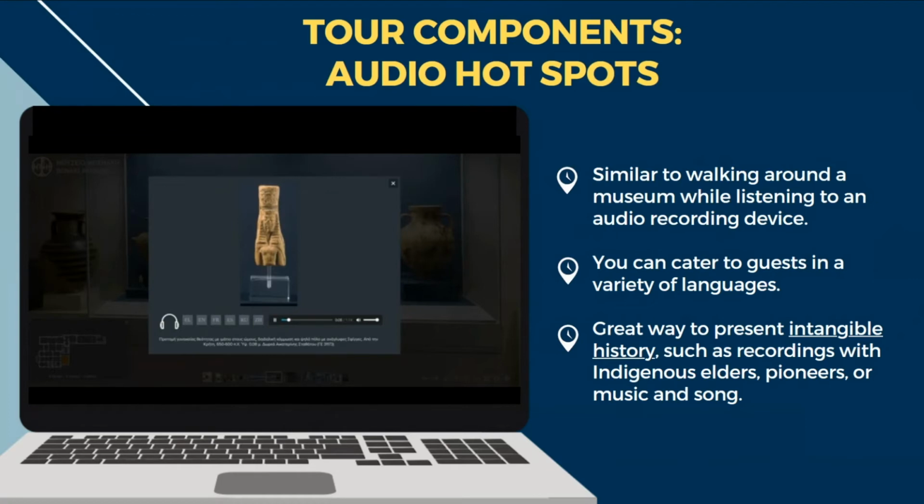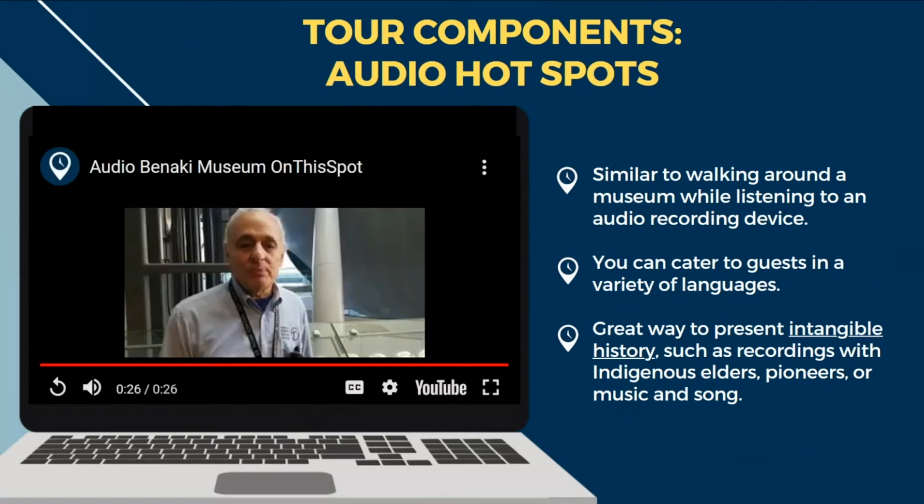Oh, it's really quiet, but yeah, it's playing. It depicts a god. So with audio, that's the most basic way, including an audio tour. But what you can also do is bring in intangible history, such as recordings with indigenous elders, pioneers, music and song. You can have it playing in the background as you're going through an exhibit. It's not just hotspots, it can also be background music.